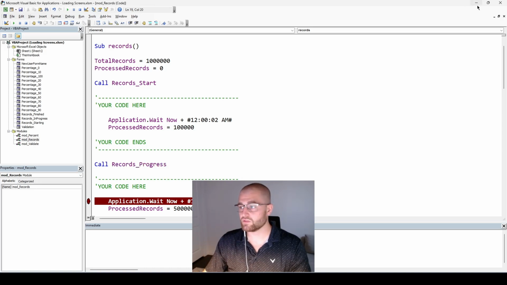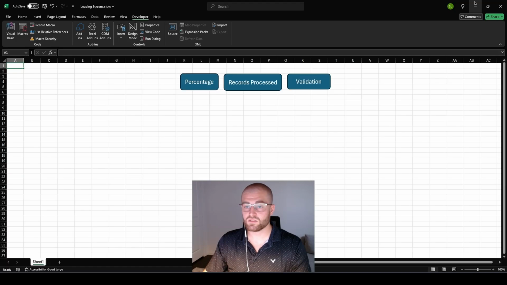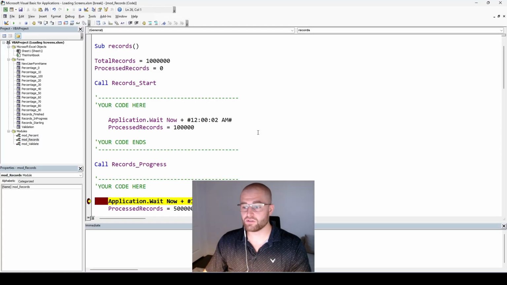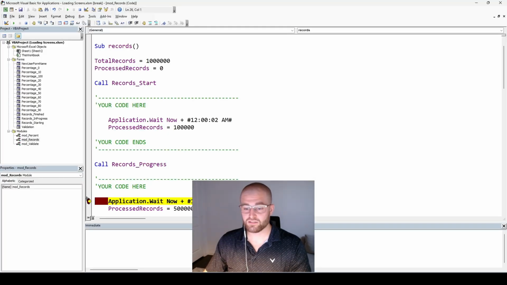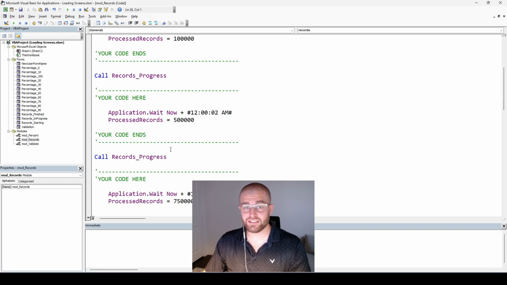So let's run this. Let's do it by hitting this button. We have starting 0. Okay. And then we hit processing, 100,000 processed out of 1 million. Now it's stopped right now because we put a breakpoint right here. So we're just going to close this. And in this situation, you can see we only have 3: starting, in progress, finished.